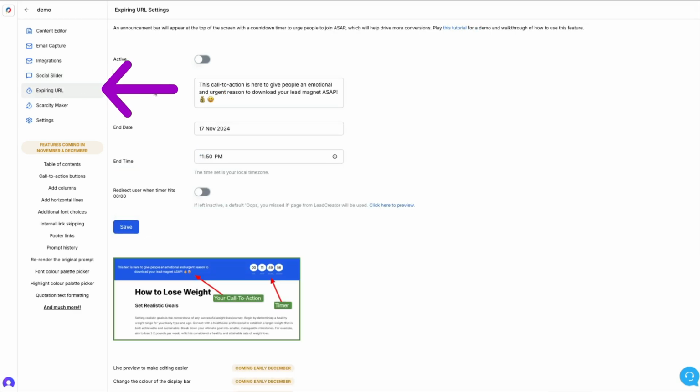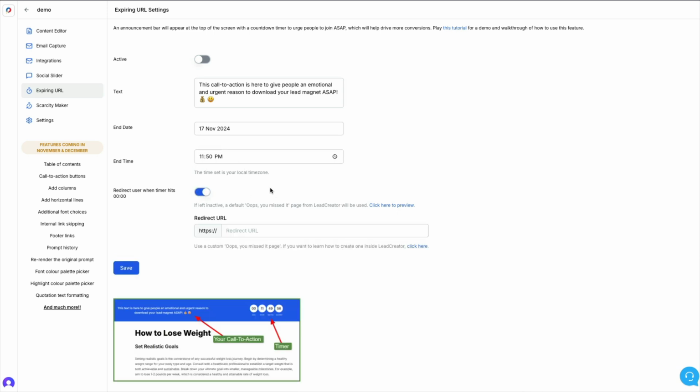You then get the expiring URL. And this is also very neat. You can set this up so that the lead magnet that you have them reading is going to expire at a certain time. You tell it when you want it to end and at what time. And you can also redirect it once the timer hits 0. You can redirect your audience to another URL. So this is great if you're doing a time-sensitive promotion or simply wanting to create scarcity, which is what urges people on.